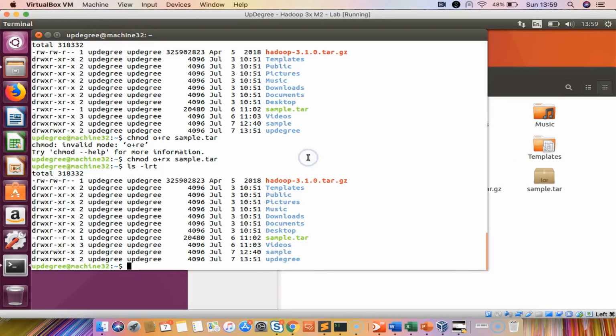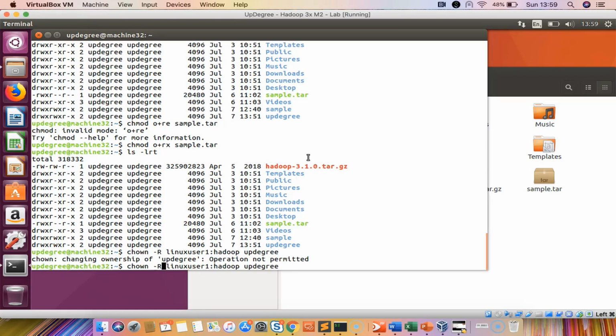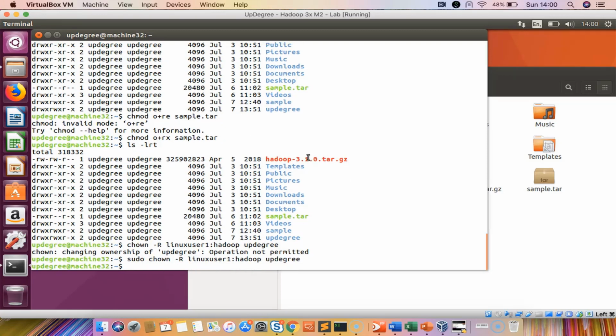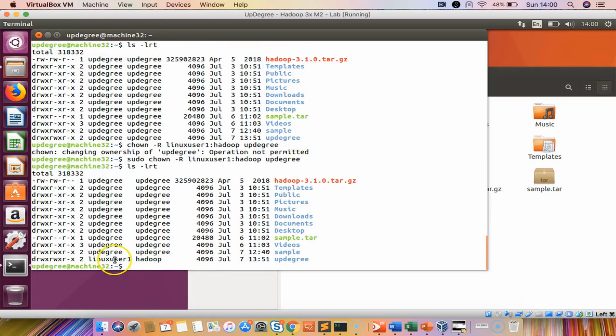If I want to change the ownership of a file to any other user, how do I do that? So you just use change ownership, chown, and if it is a directory, it's always preferred to use -R because that means recursively. You're going to apply the permissions recursively to the directory, and then you say I would like to give the ownership to the Linux user who belongs to the Hadoop group on the updegree folder. And then if we change ownership, sorry, my mistake because I didn't use sudo, and here we can see, yep, it's changed the permission. So this is how you can change the permission.